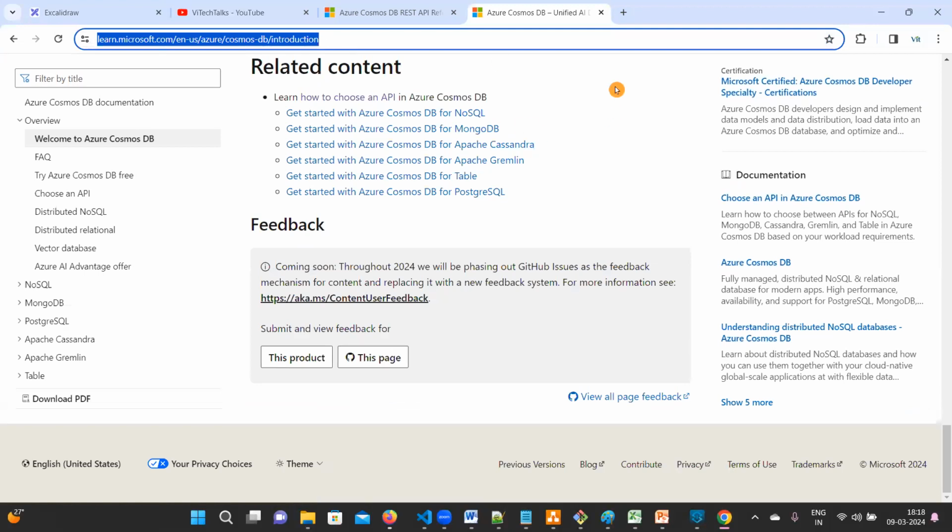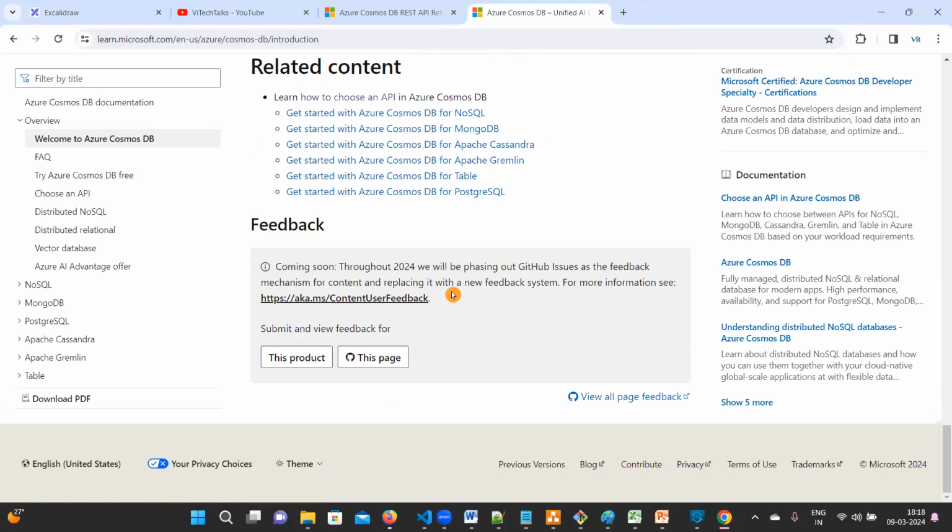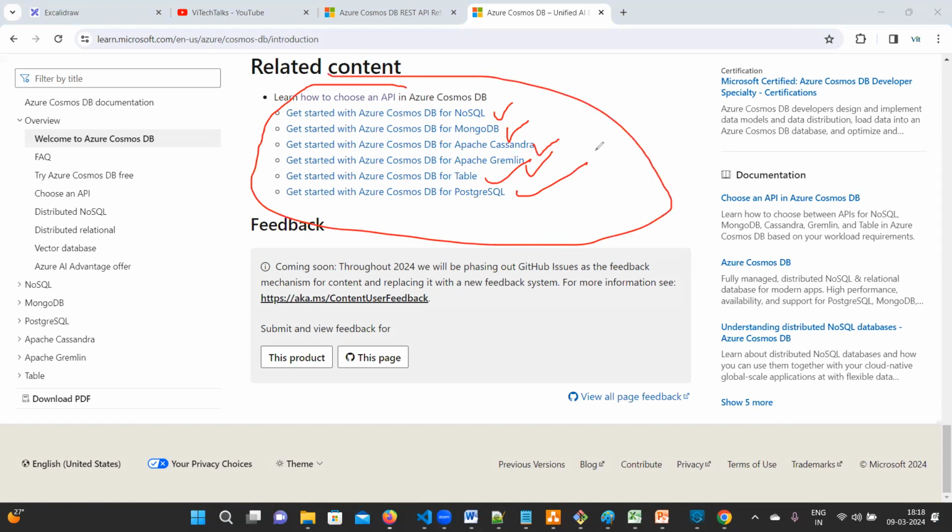See, Azure Cosmos DB will support NoSQL, and for MongoDB also it is available. Apache Cassandra is there. Apache Gremlin is there. DB for tables, Postgres. Okay. There are many things. I'll show you what these options are. But today we are going to talk about how to create the database, how to create the containers, and how to integrate with the MuleSoft.